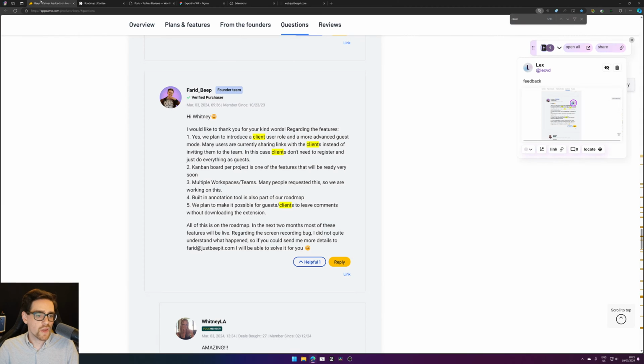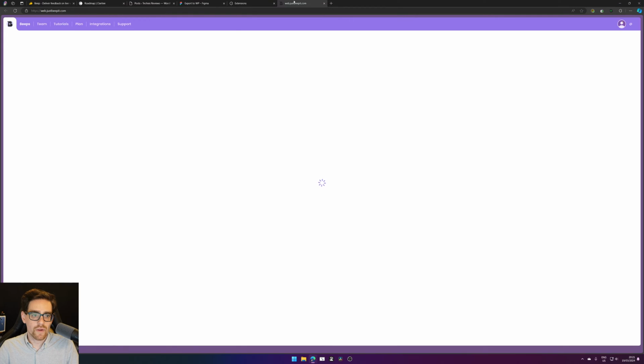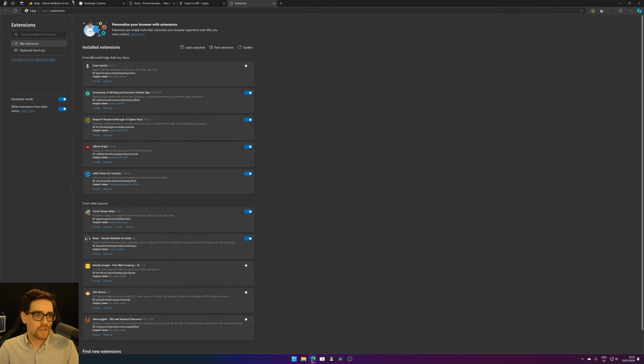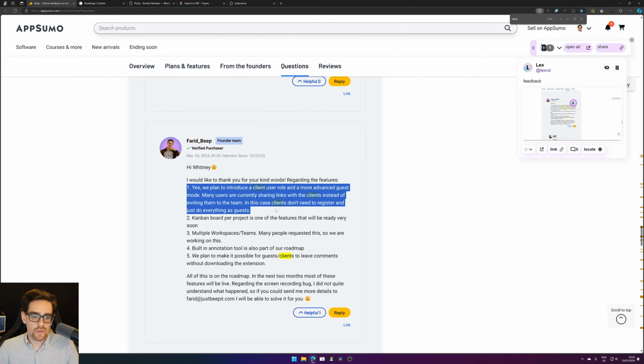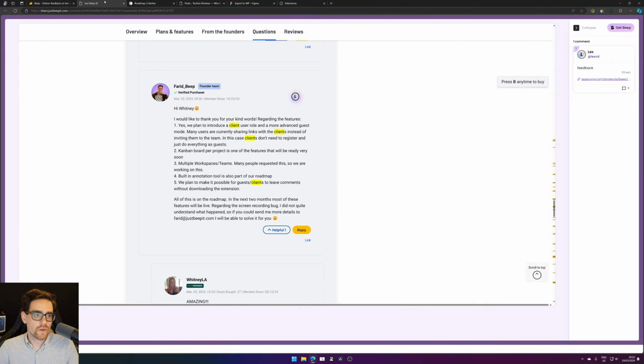So they are going to implement something that can be used to also have a more advanced guest mode, where the clients can leave feedback, and instead of providing it to a team, they can just use it as guests. So that will be very fun and nice. I guess the dashboard isn't working now. That's fine. So still, if you would like to have a customer or client feedback tool, that is very nice, and I like this one very much.